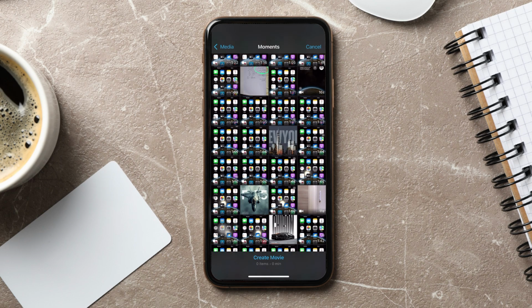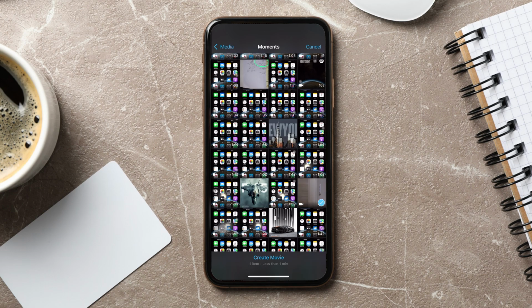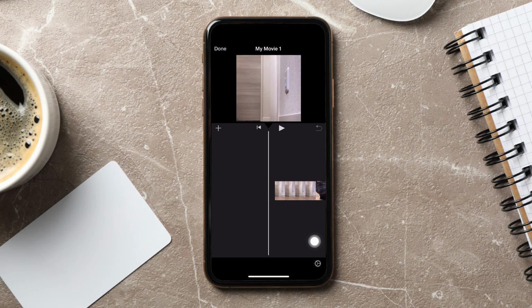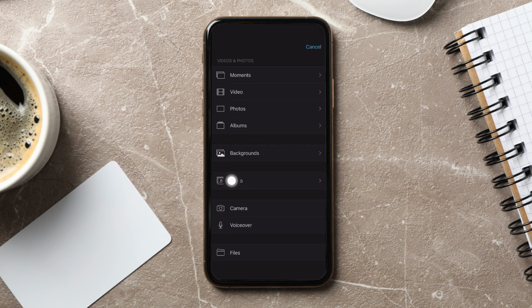Choose the videos you want to add from here and then tap on Create Movie below. You can now combine and edit the video lengths on this page. Then, tap on the plus icon as shown and then select Audio.